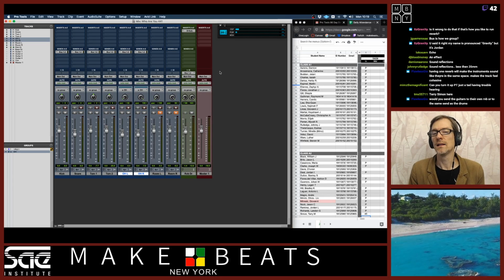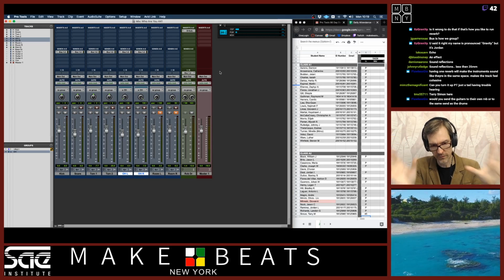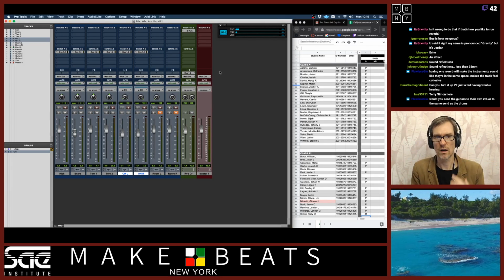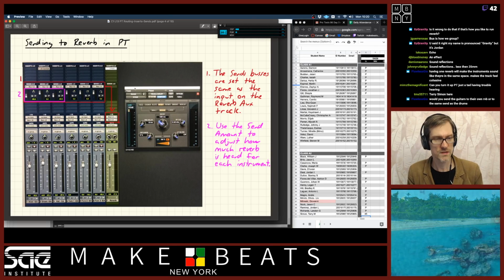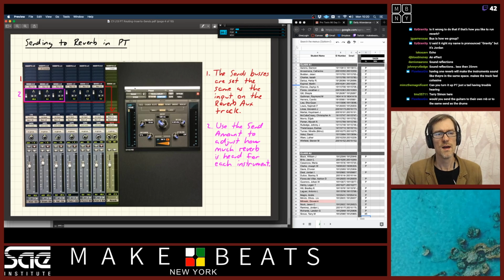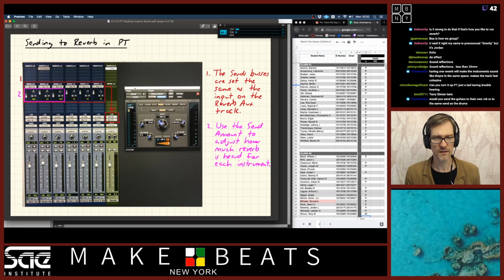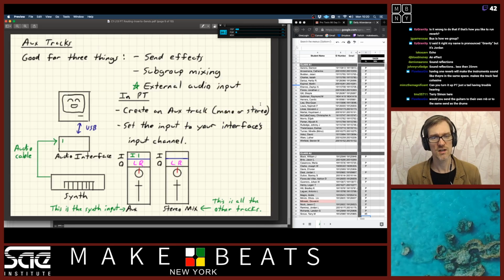But yeah, a lot of times you do want one kind of reverb over a group of separate instruments that just pulls everything in and makes it feel like it's all cohesive. All right. So this right here in the notes is just what I just showed you. The send buses are set the same as the input on the reverb aux. See this right here, and use the send amount to adjust how much reverb is heard for each instrument.